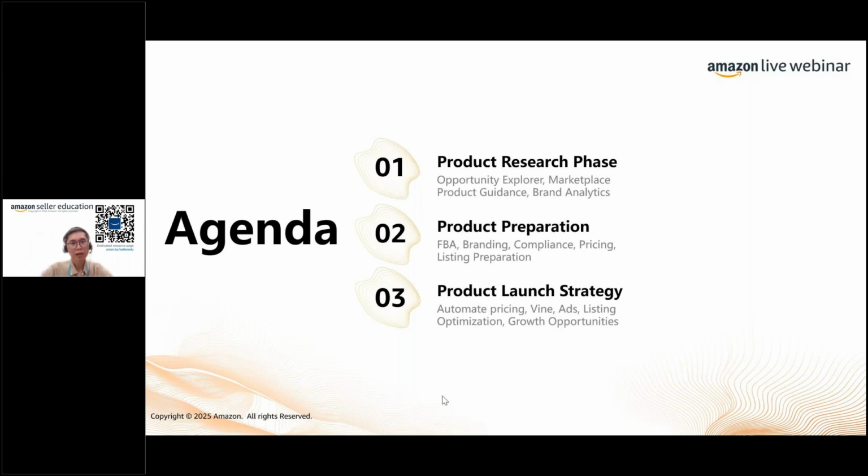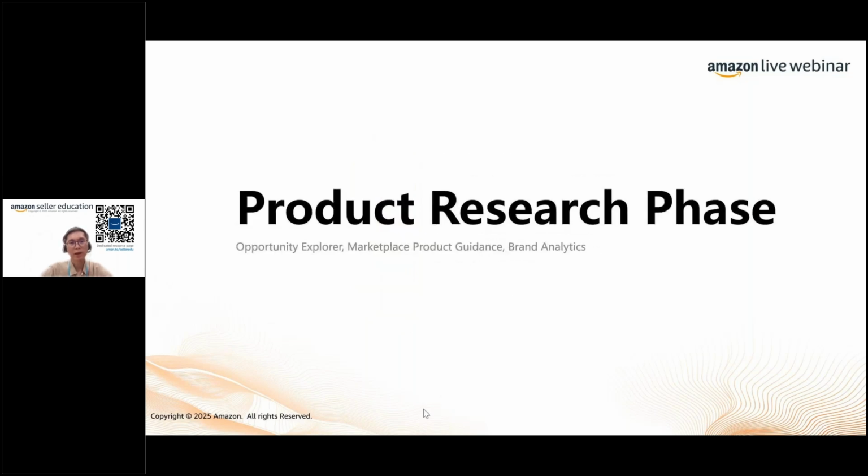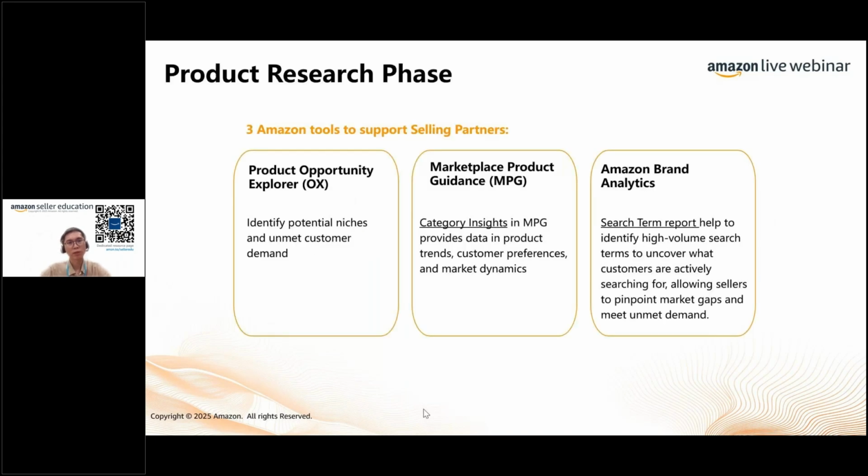To quickly launch a high conversion product, we have identified three different phases. First of all is the product research phase. This phase has three Amazon tools to support selling partners. Again, each of these tools actually has a standalone webinar itself.